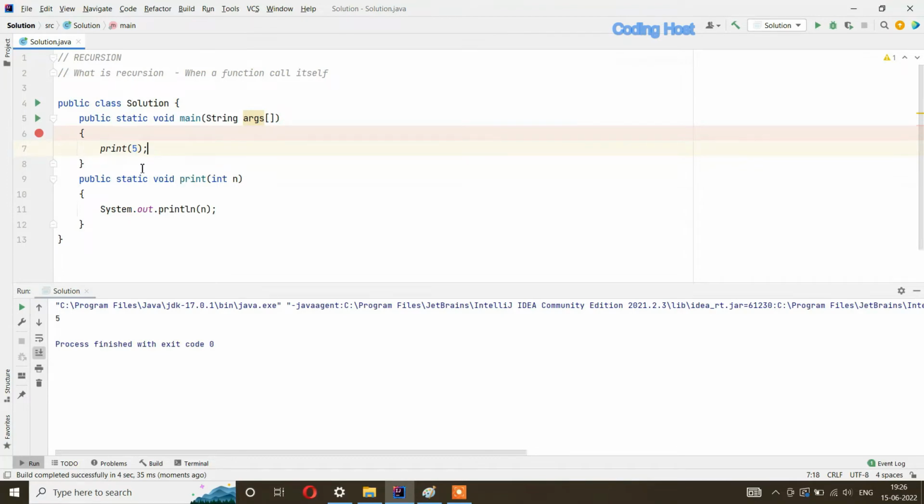But if I tell you that you have to print the numbers from 5 to 1, will you call this method 5 times here? No, you will be thinking of using a for loop or while loop. You will just take a for loop from 5 to 1 and print all the numbers. But if I tell you that we can do the same thing using only this method, with some changes in this method, we can also print numbers from 5 to 1.